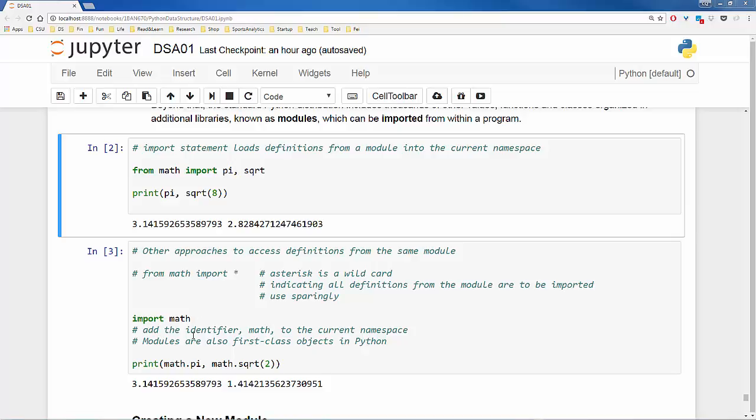And the modules are also first-class objects in Python. So when we import the math module this way, we need to do the following to call the value pi and the function sqrt: math.pi and math.sqrt. We can see that in this example when we try to print out the value of pi and the square root of 2.